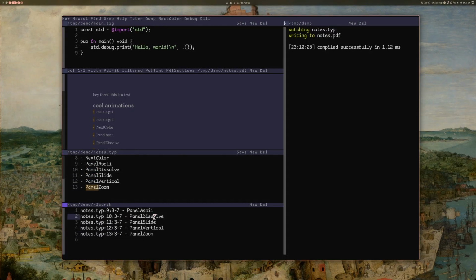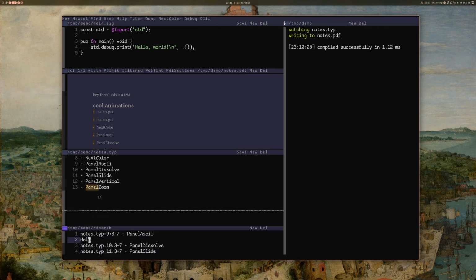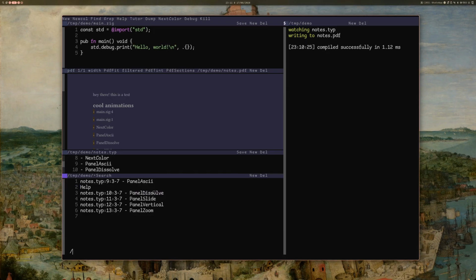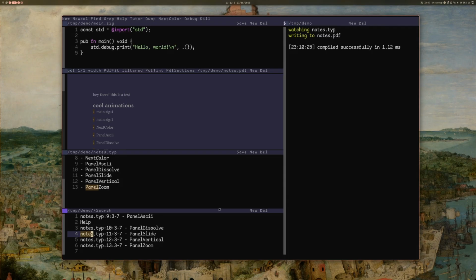And this is actually a regular file that we can write anything in. You can say, I don't know, help here, and it will help. And I can even search on the search itself, and it will work. The only thing you see here is this special syntax for the @p, which just means for pardes to work on a specific panel.